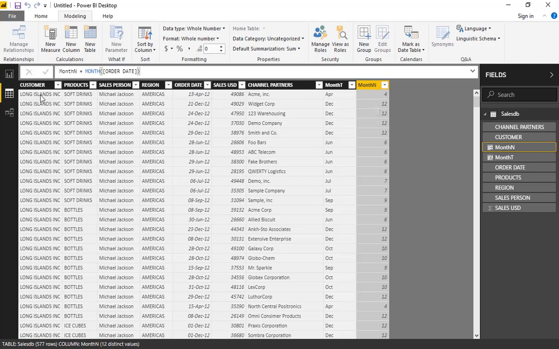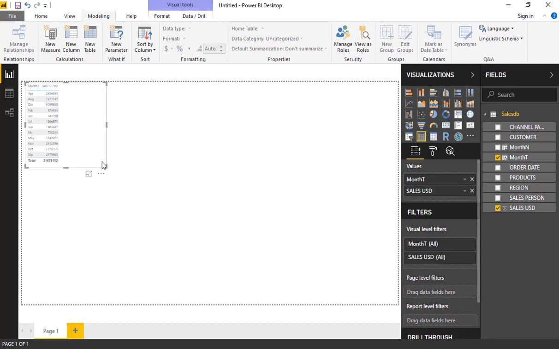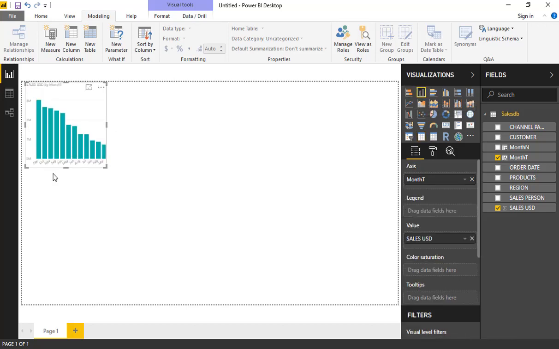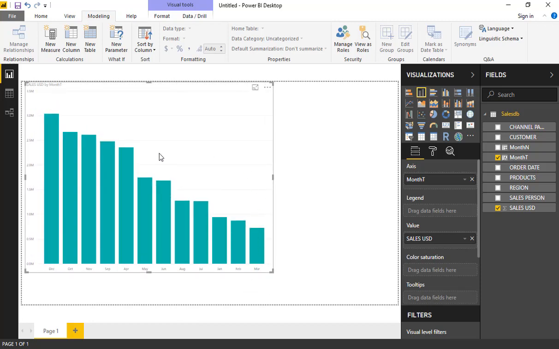Now let's go to the report area and create one column chart, and see what goes wrong initially. Here I will put a check on month T and sales USD, and I will click on the stacked column chart in the visualization pane, and I will get a column chart pertaining to 12 months. But it shows December, October, November, then April, May, which is wrong.